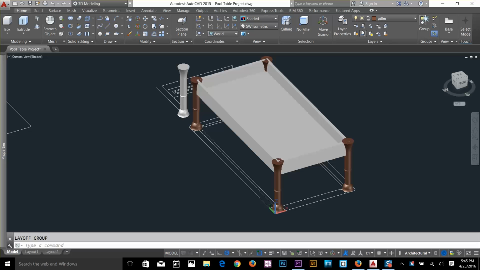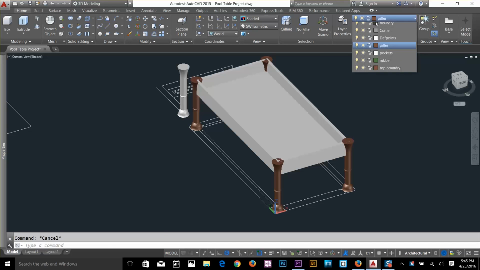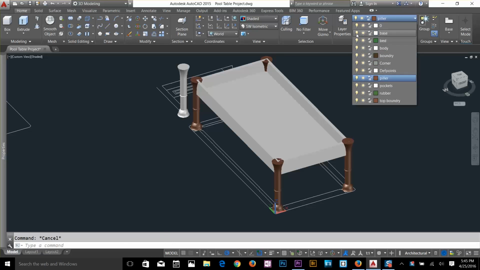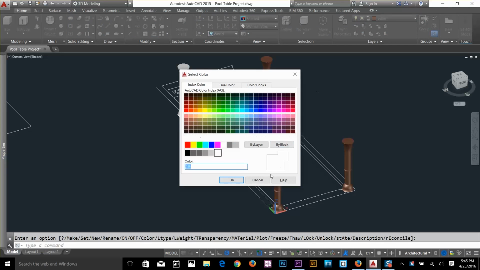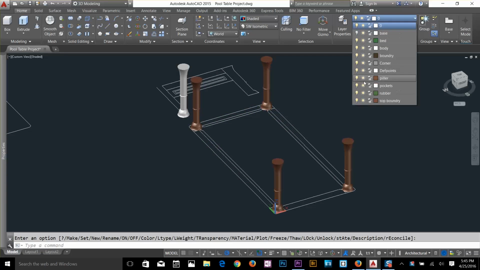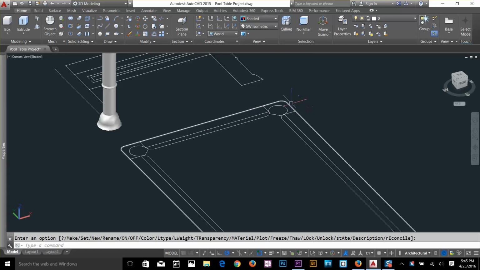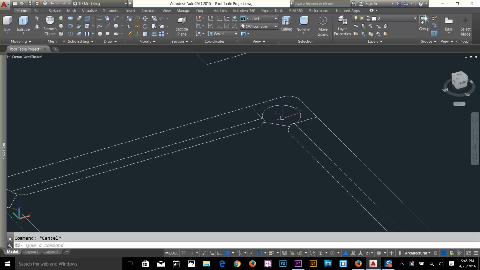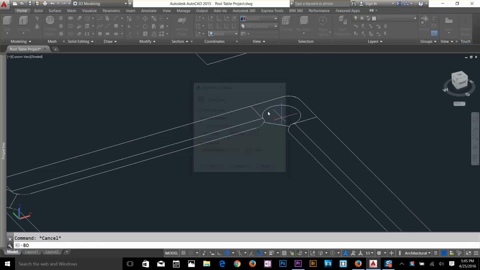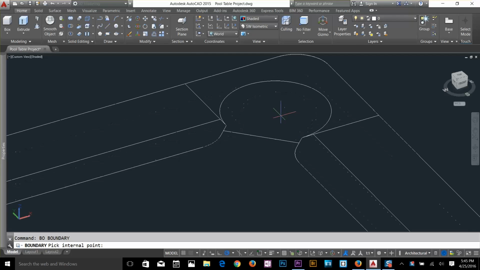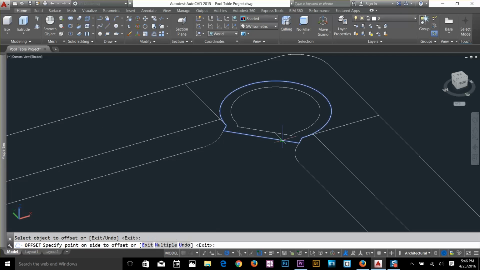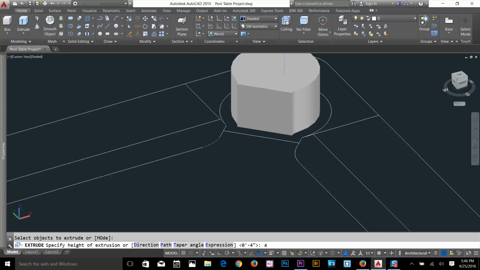All right, so now I'm going to turn off a few of my layers. I'm going to turn off my base layer, and I'm going to make my current layer 0. And I'm going to turn off my pillar layer. All right, so now we got that. Now what I'm going to do is basically make a boundary of this circle. Select this point. And then offset that 0.6 inch. Yep, that's fine. And I'm going to extrude that about 4 inch.